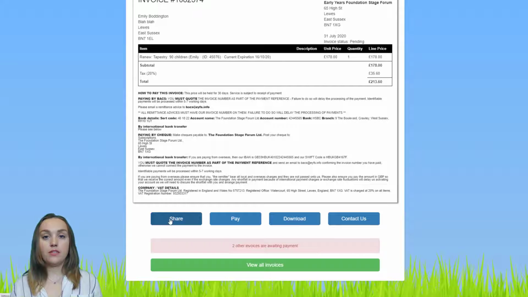If you scroll down, you can see that there are the options to share a link to this invoice. So if you need to send this to your finance manager, finance team, whoever it is, you can click on that button and send them the link. You can also click on the link to pay, which I'll do in a second, but I'm just going to show you the other options first. You can also download a PDF copy of the invoice, and if you have any questions about it, just click on the Contact Us button to drop us an email.